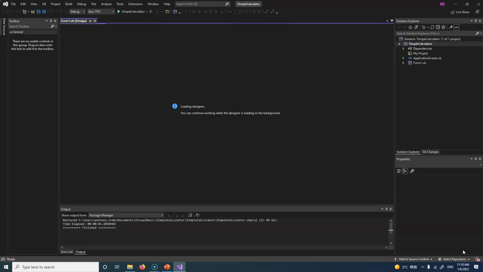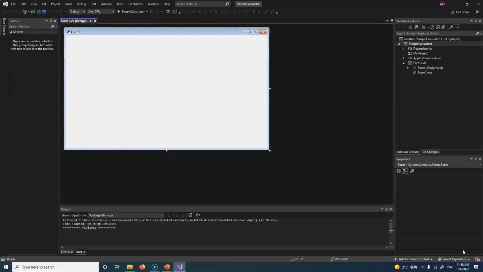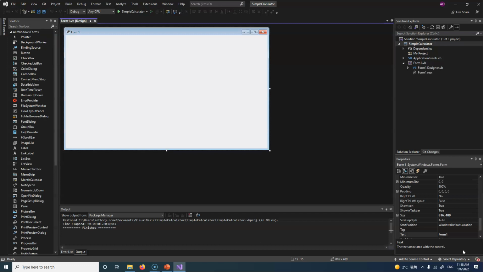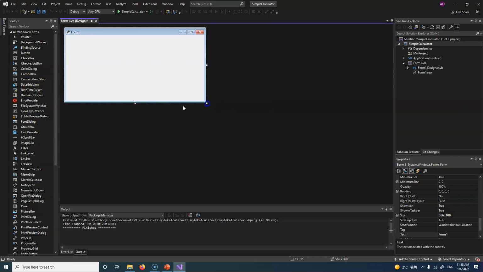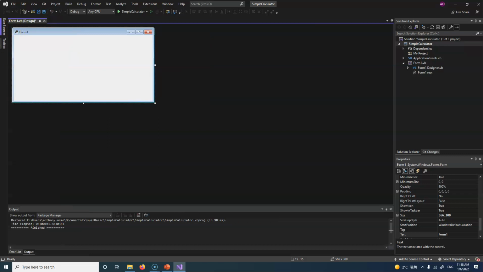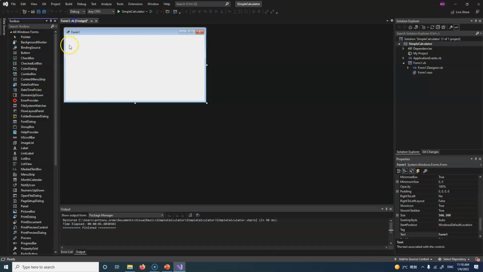Basically here we're going to be taking two numbers, and then we'll be doing a calculation, and then we'll be feeding back the result to the user. So I need to add some items on here. I'm going to make this a bit smaller, and on the left is our toolbox. If it's not there, just make sure you click on the toolbox and pin it.